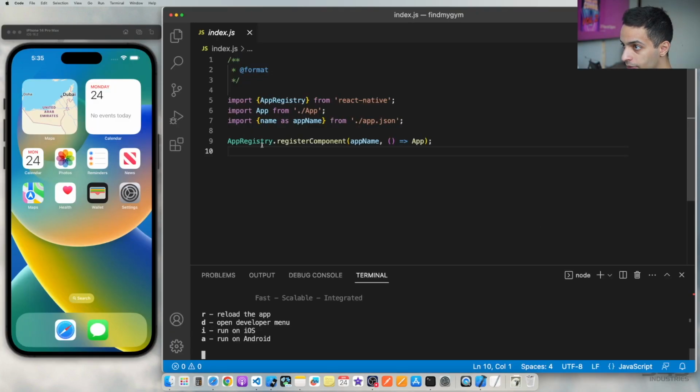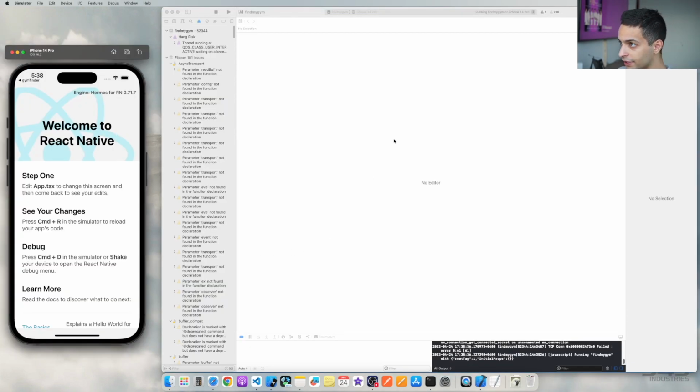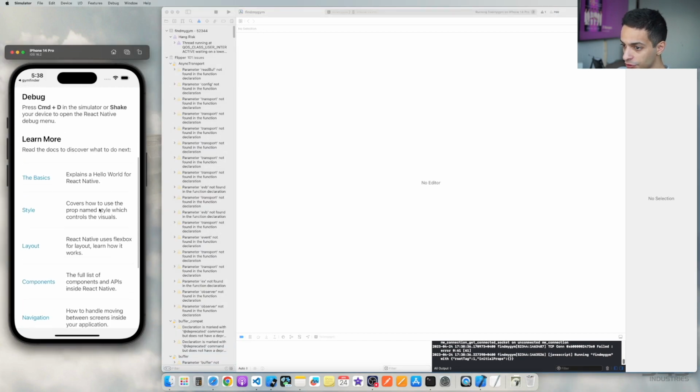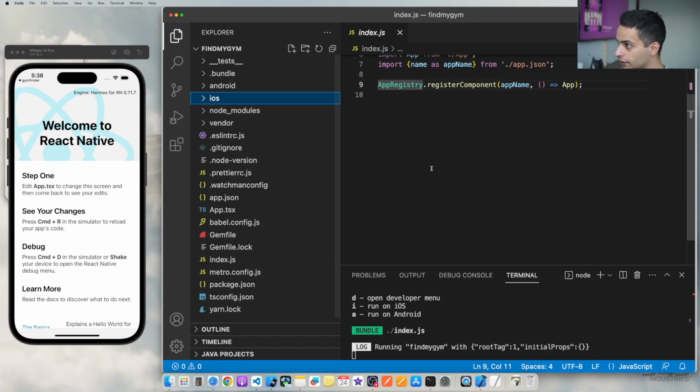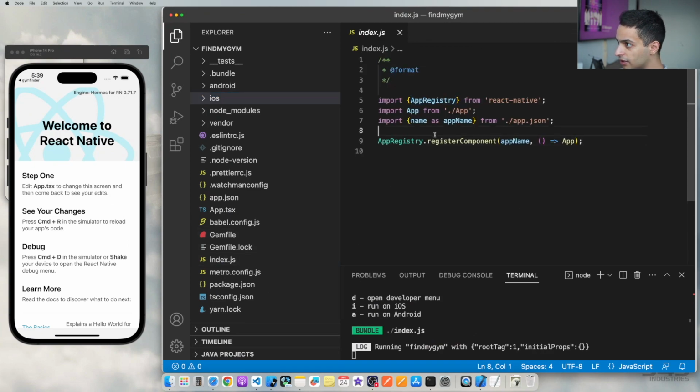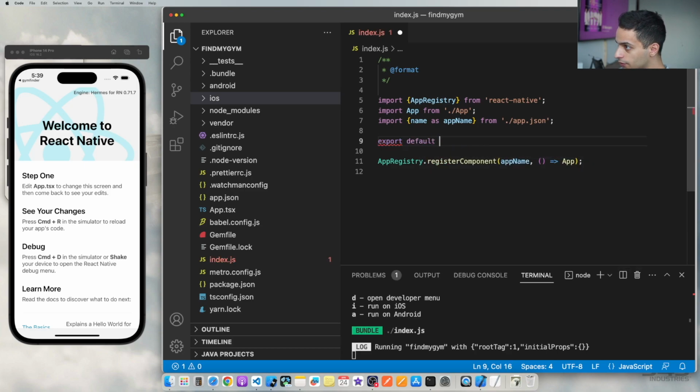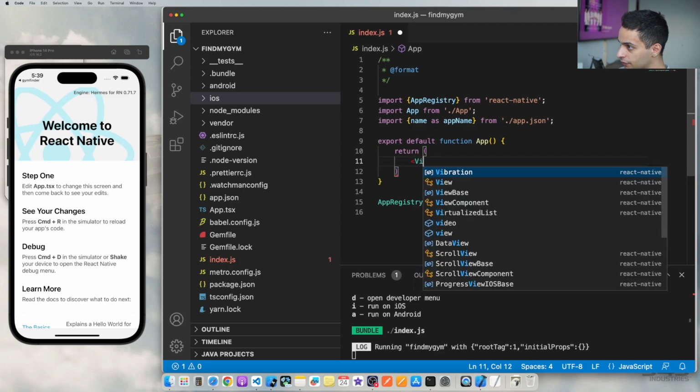Here you go. I've opened my React Native project in code. Here you go. It finished building the app. And this is what you get when you get a new React Native project. Well, first thing I like to do is get rid of this template page and start creating my own. You can go ahead and do export default function app here. Put an empty view for now.